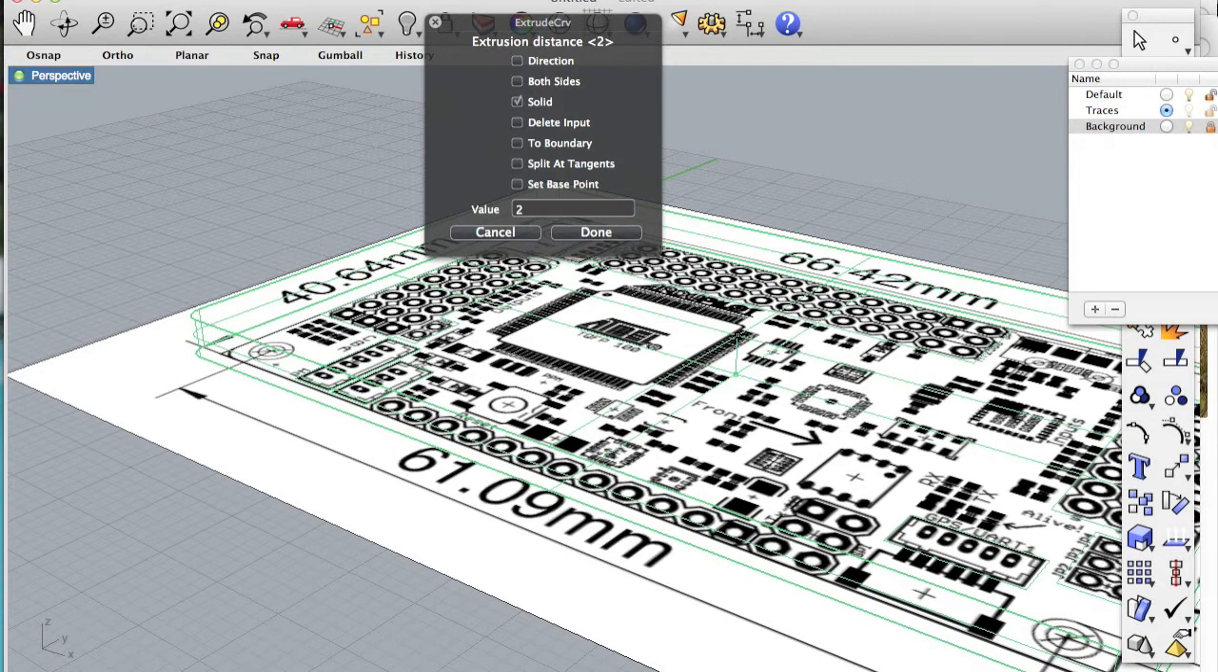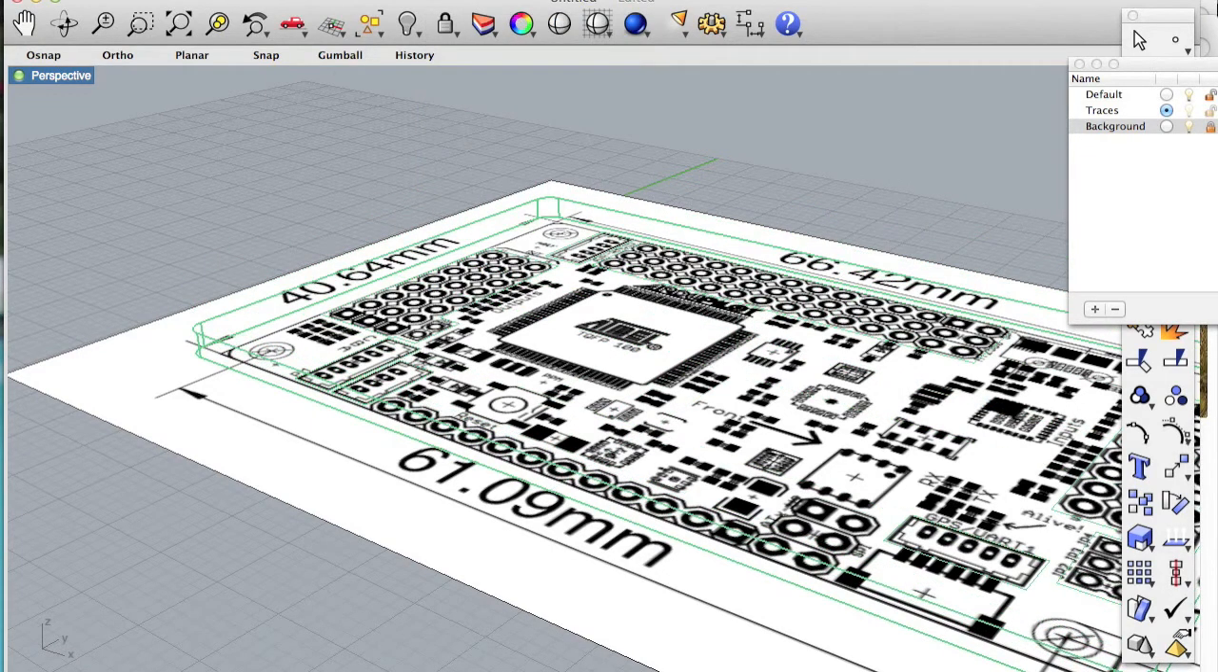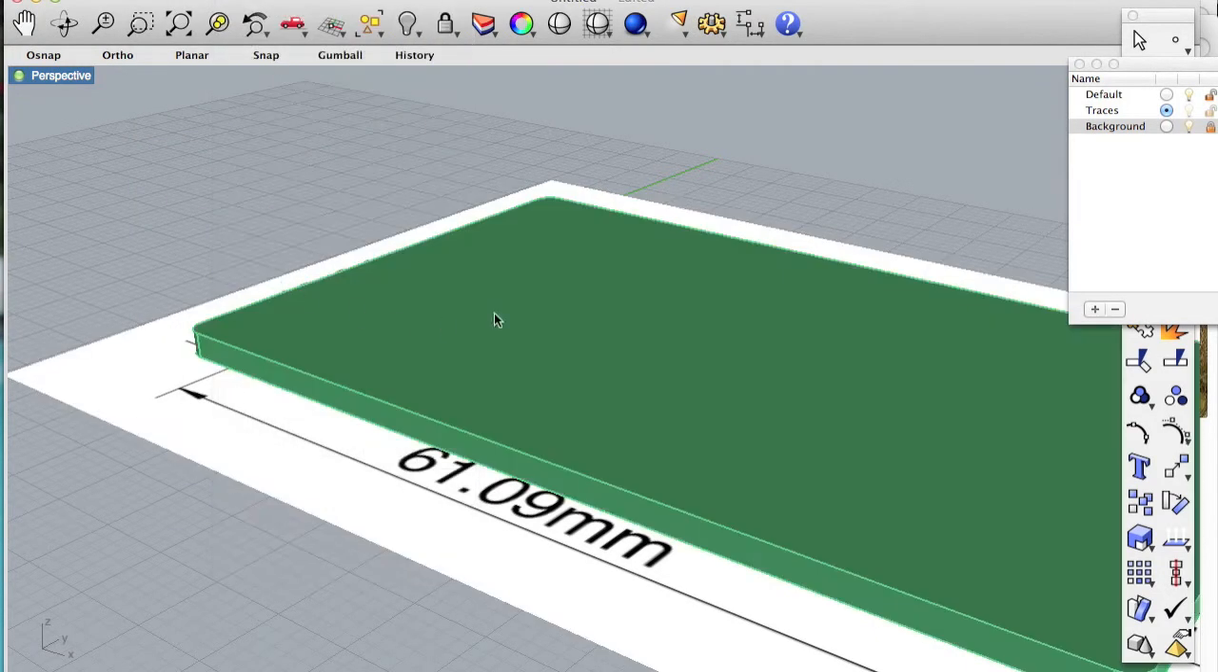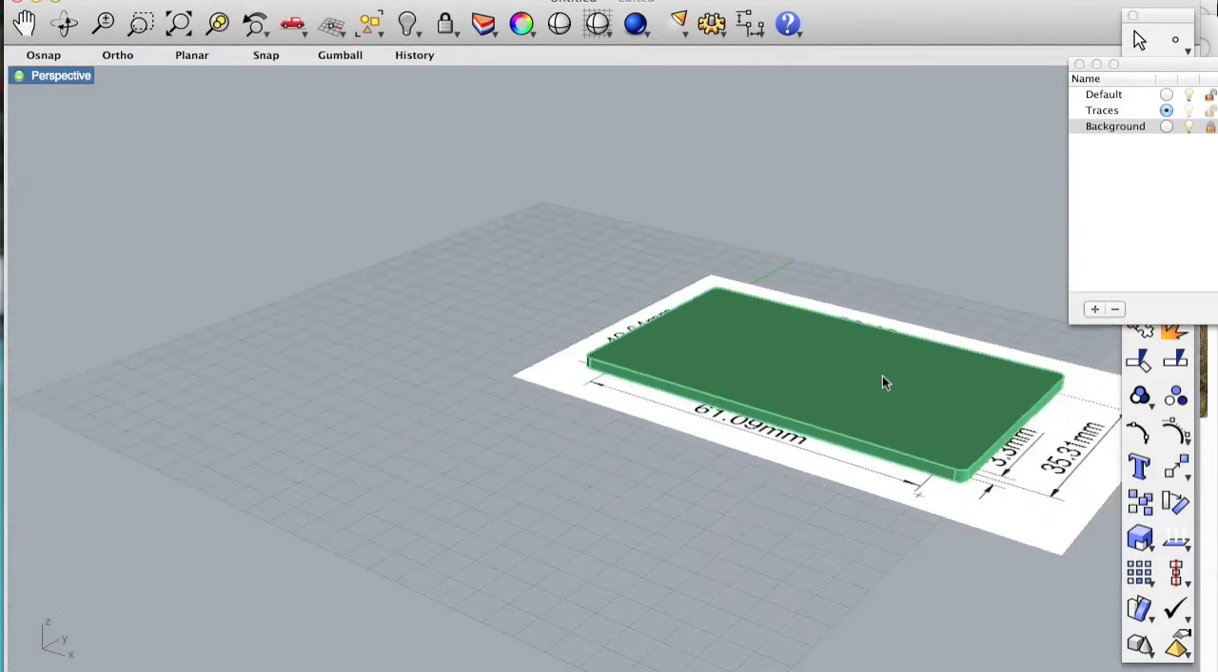And as you may have heard me mention in the past, when I'm 3D printing, I like to start with just a real thin print to make sure everything looks good and I'm not using too much plastic. So 2 millimeters is sufficient. So there's our 2 millimeter extrusion. And if we look at the shaded view, you can see what we have so far.